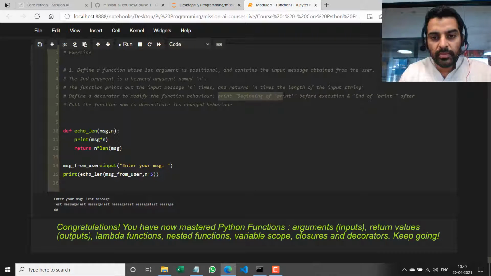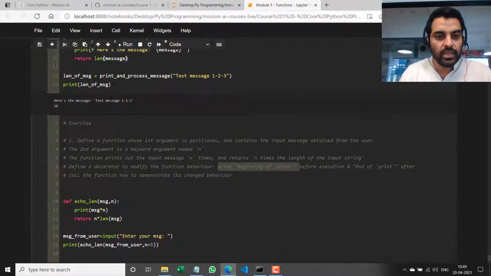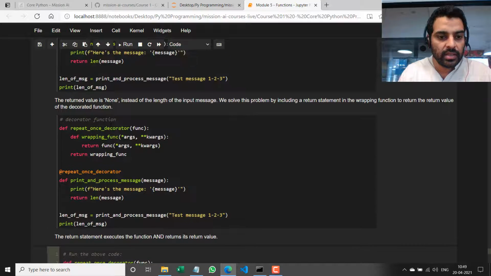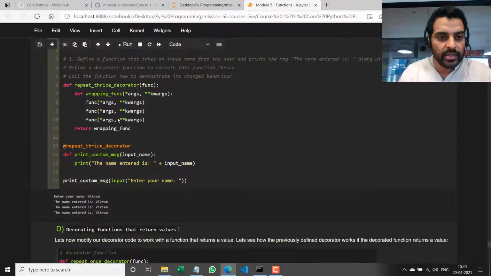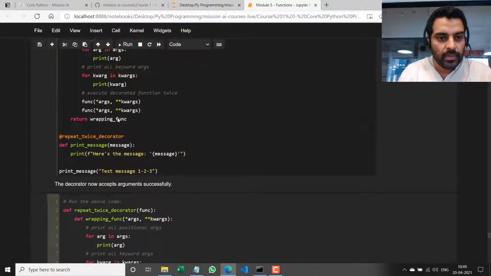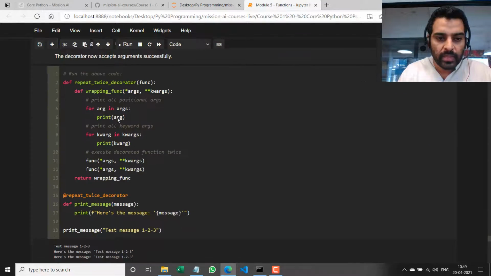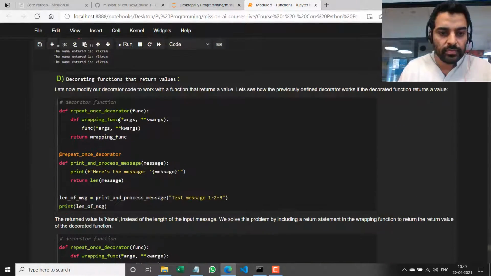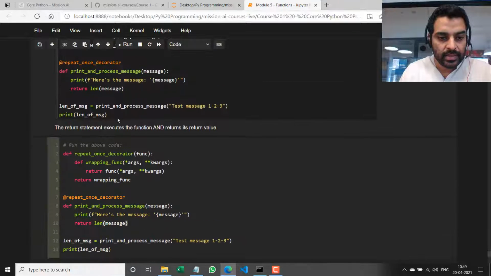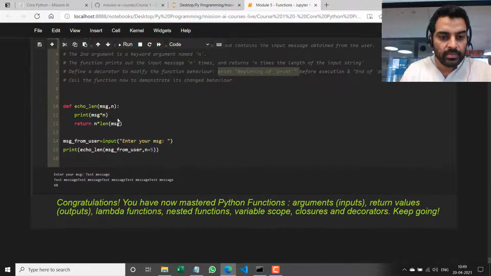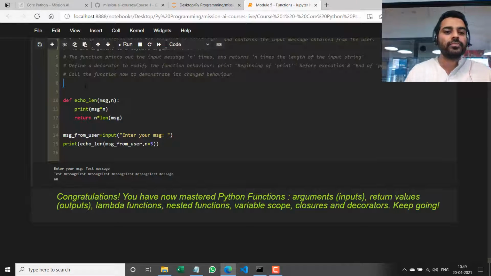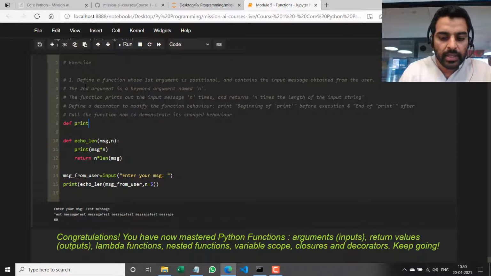So I want this beginning of print before the execution and end of print after the execution, right? If you remember, I had already defined this decorator somewhere on top in one of the exercises. It's okay. Let's just write it again. So I'll say define print message decorator, right?